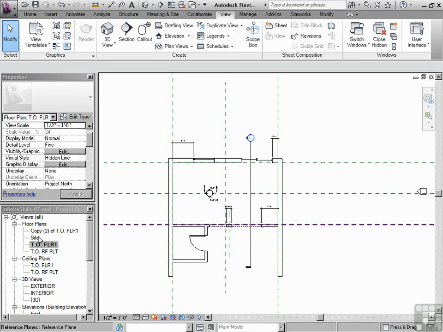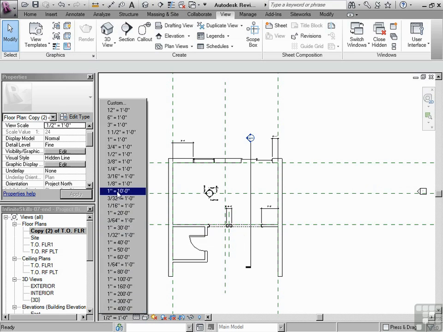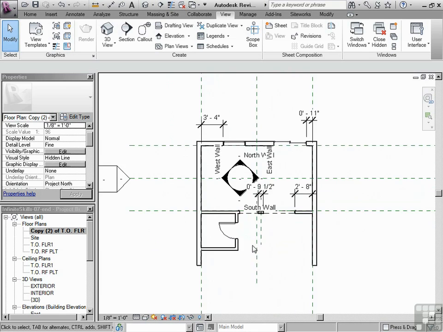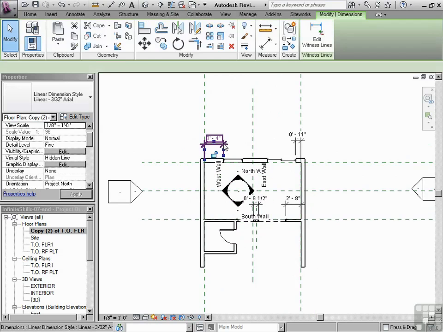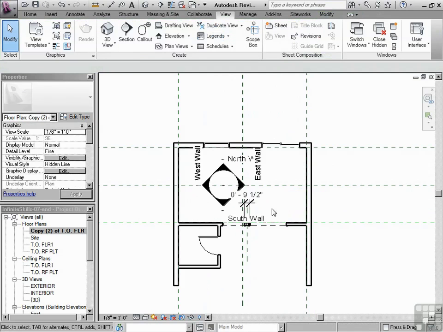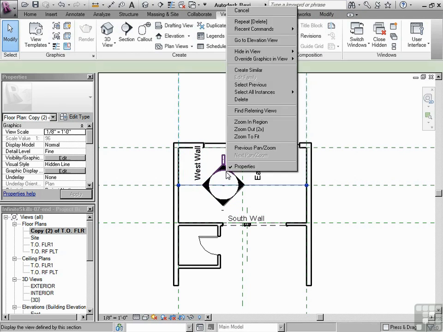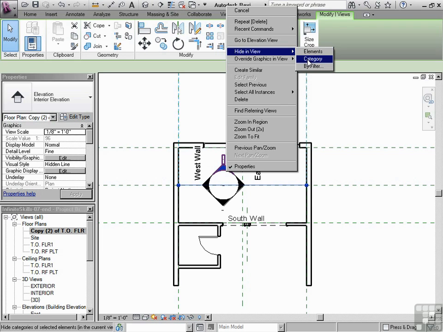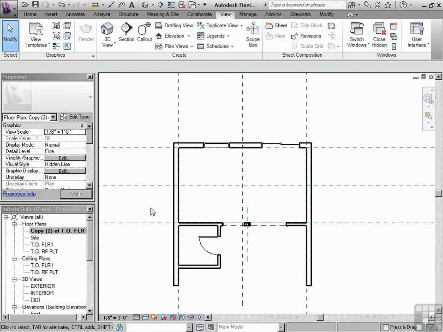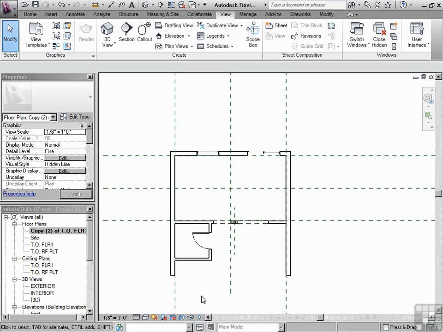So if I go to this Copy 2 of top of floor 1, let's do just a few basic changes. First of all, I'll change the scale. Let's go to 1/8. I may want to delete some dimensions, just clicking on them and hitting delete. I may want to right-click on my elevation marker and choose hide in view category. That's a new thing that we haven't talked about yet. We will get more in detail on this later. Notice how it's already a lot more simplified.